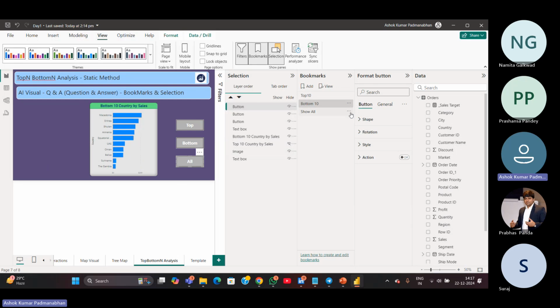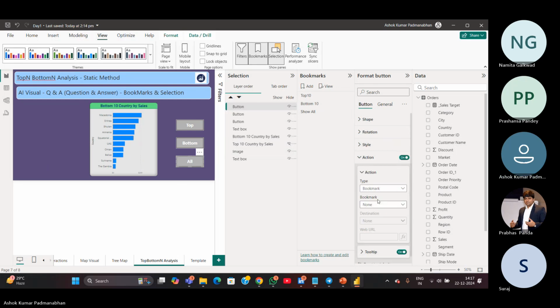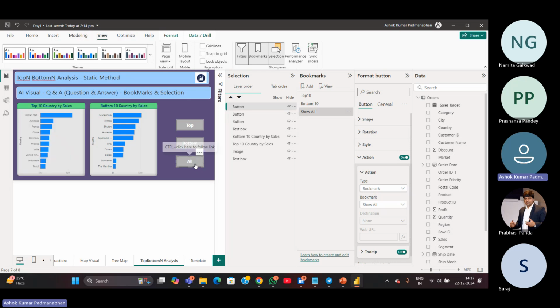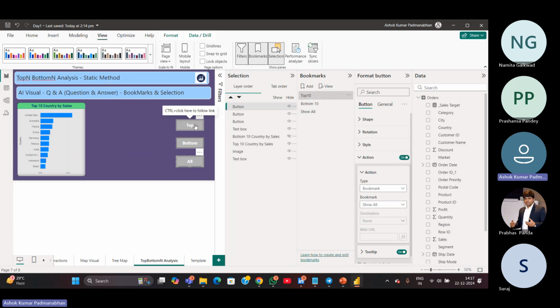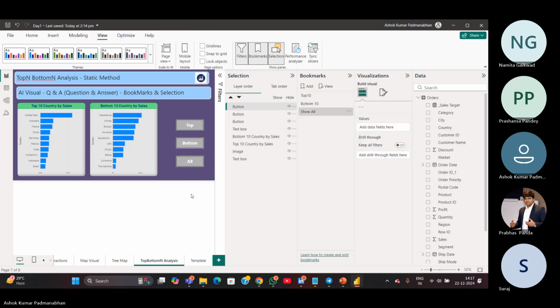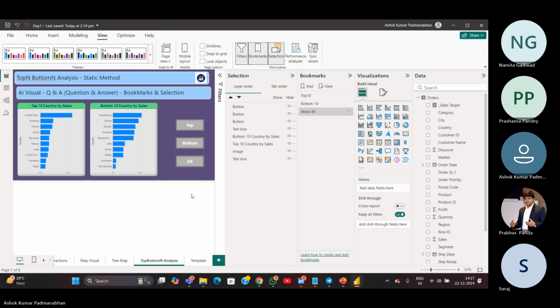I didn't call it. So go to all, action, bookmark and all. Now when I control click, all the charts are visible. Click on the top, control top, only the top one will be visible. Try this and tell me, are you able to do it? This is called bookmarks and selection.